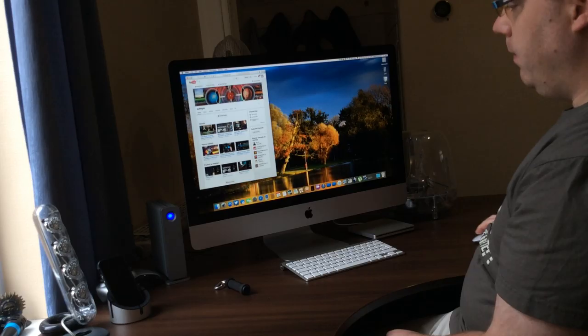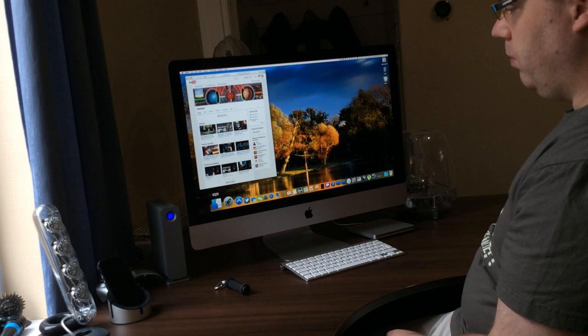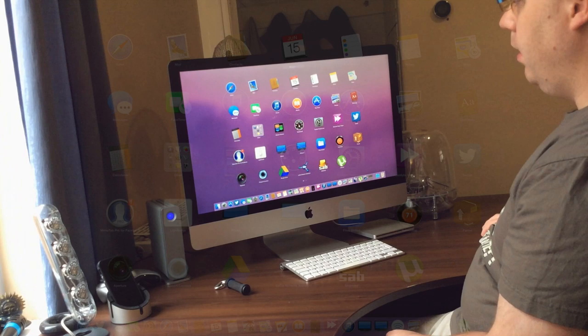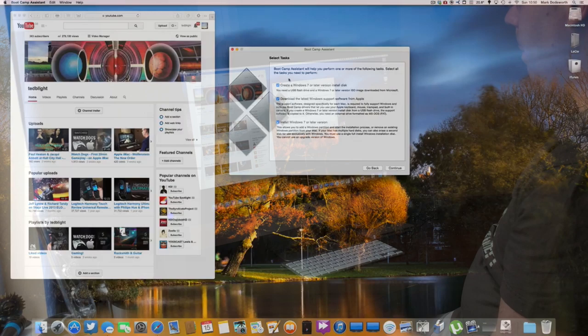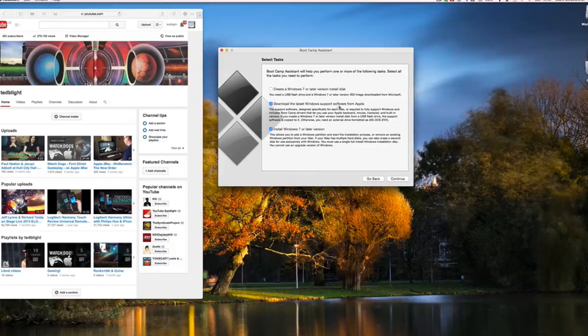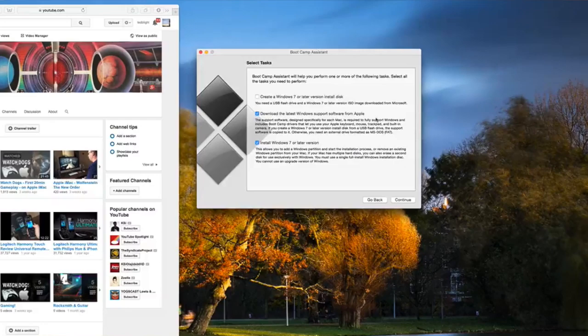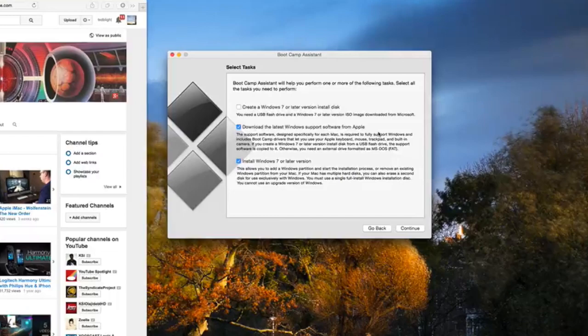And the way we do this is we go into Launchpad, click on Others, and go to Bootcamp Assistant. And this will click continue, and there's the options we've got. At the moment, we need to download the latest Windows support software from Apple. And that is basically all your drivers for Windows. So that'll be the drivers for your Mac, FaceTime camera, your sound, your graphics, your processor, all that kind of stuff.